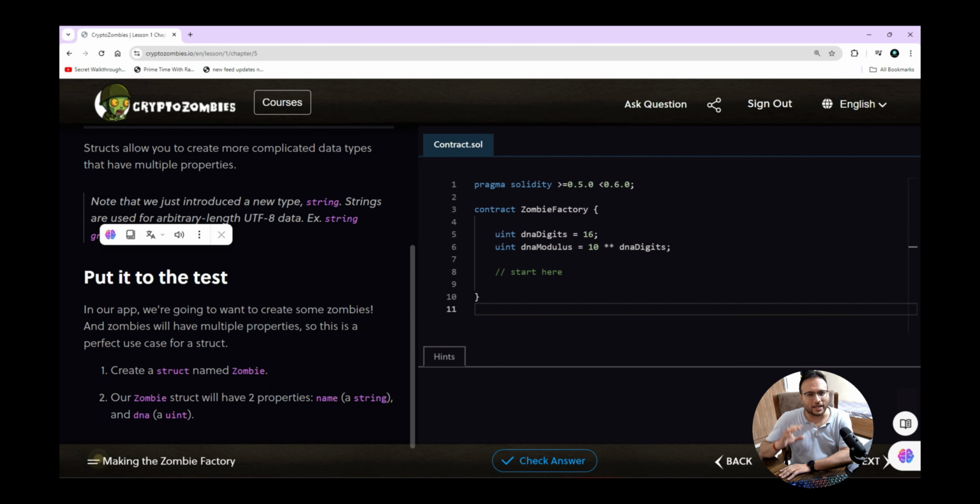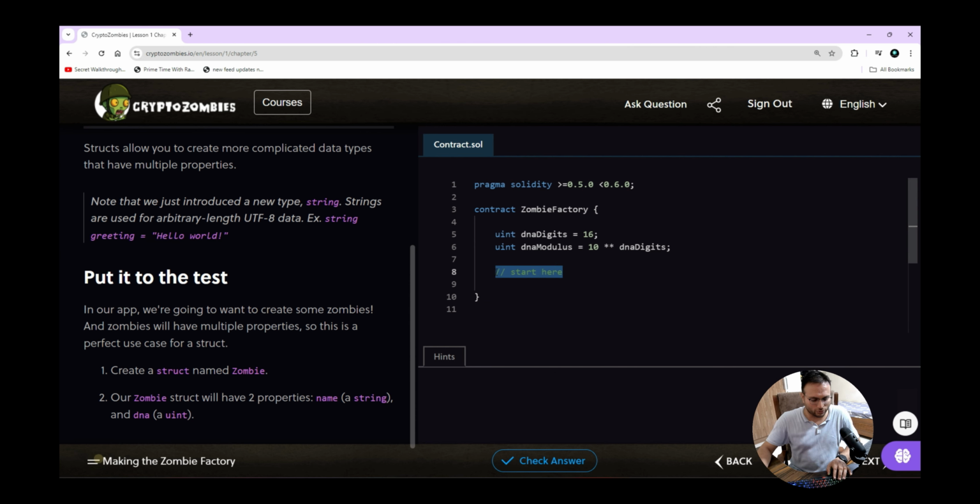Going further, this is the actual statement for the challenge, and we have to make the code accordingly. In our app, we are going to want to create some zombies, and zombies will have multiple properties. That's clear. So this is a perfect use case for a struct. Now what is the first instruction? The first instruction is to create a struct named Zombie. So let me type struct, then give it the name Zombie, and put the curly braces. The first one is completed.